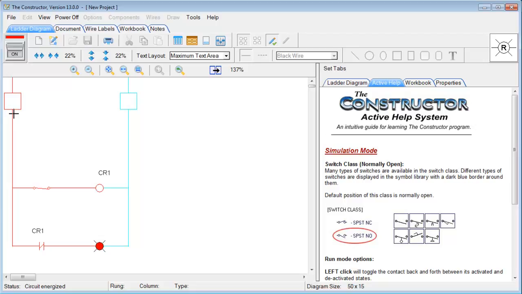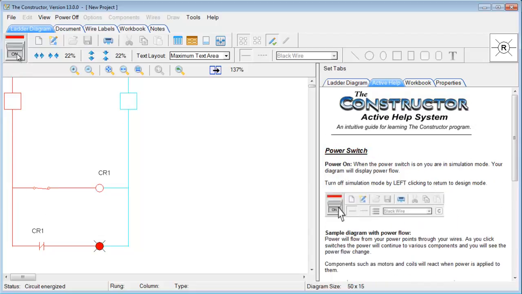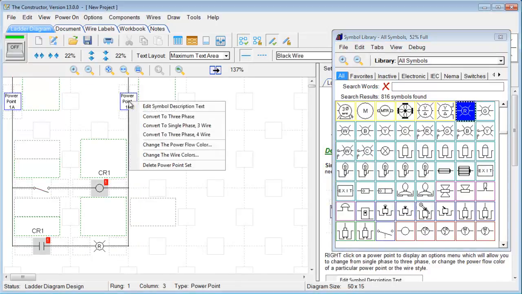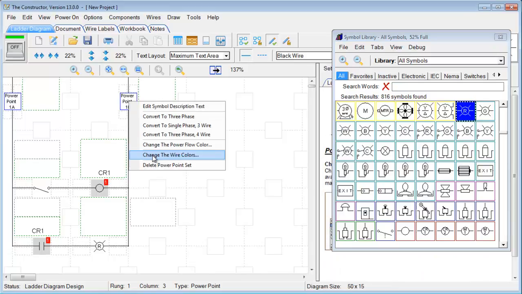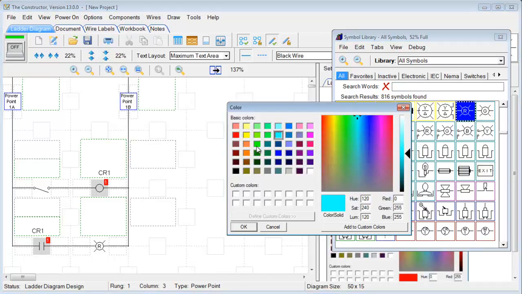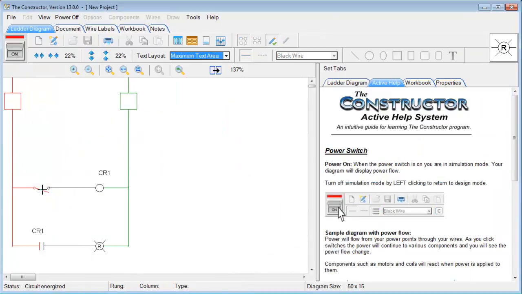And you'll notice the power flow color here. We've got red on this side and blue on this side. You can change that as well at any time. If you just right click the PowerPoint here, we can go to change the power flow color. We can change this to a different color here. Let's try green, and then it'll take effect the next time you run your simulation.